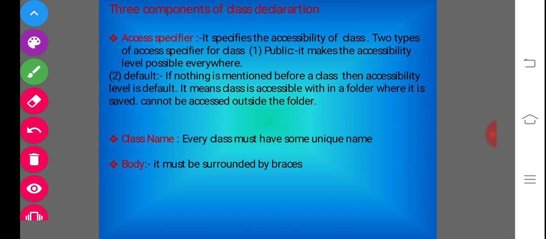Now the second point is default. Default says that if nothing is mentioned before a class, then the accessibility level is default. It means the class is accessible within the folder where it is saved, but it cannot be accessed outside the folder. The second component is the class name. Every class has a unique name, and the body, whatever comes inside the open and close brackets, is the body of the class.